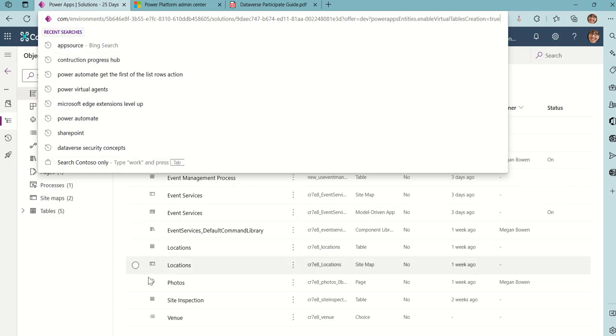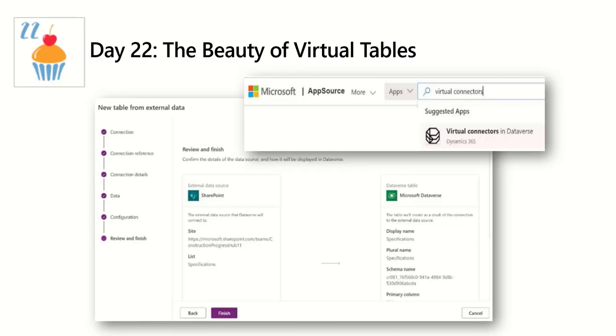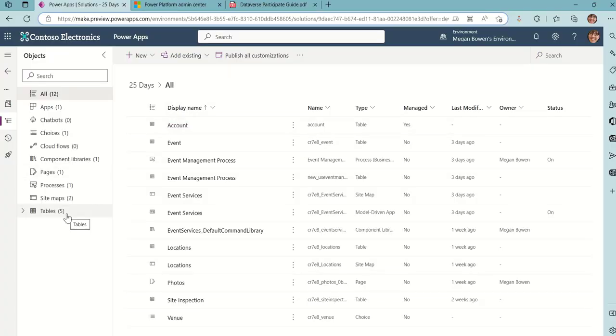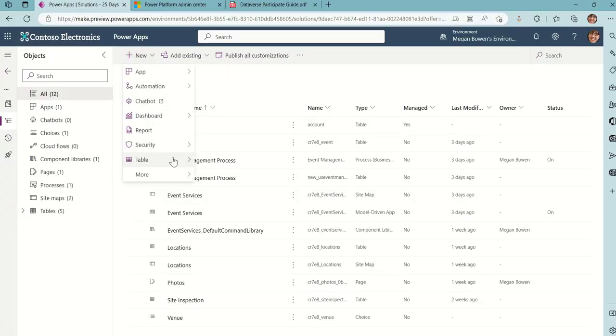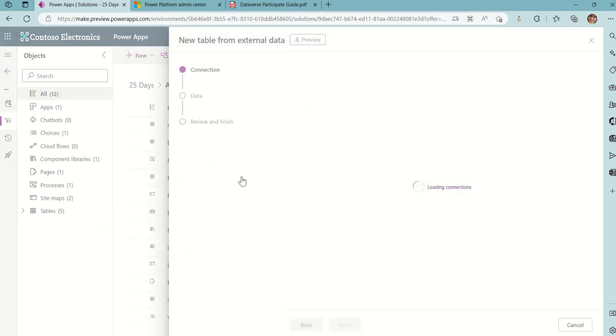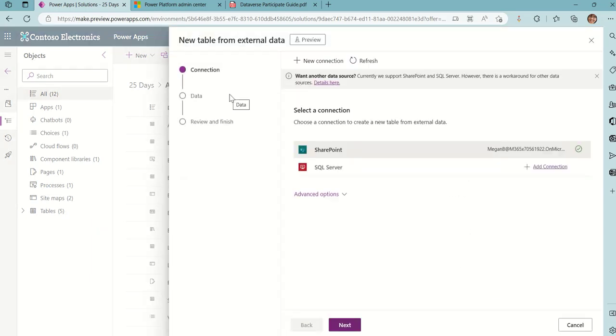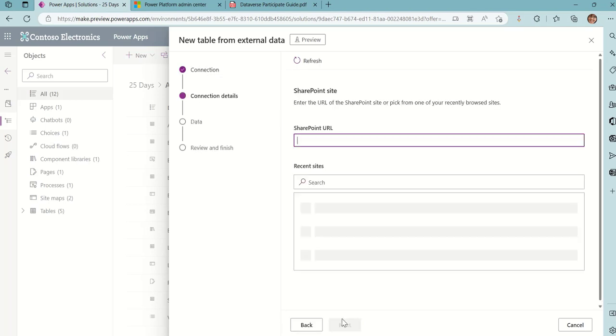Virtual tables creation equals true. All right. So now you can go back to new table from external data, and you will see the awesome wizard. Okay. So it starts with a connection, and we're going to pick SharePoint right now and hit next.